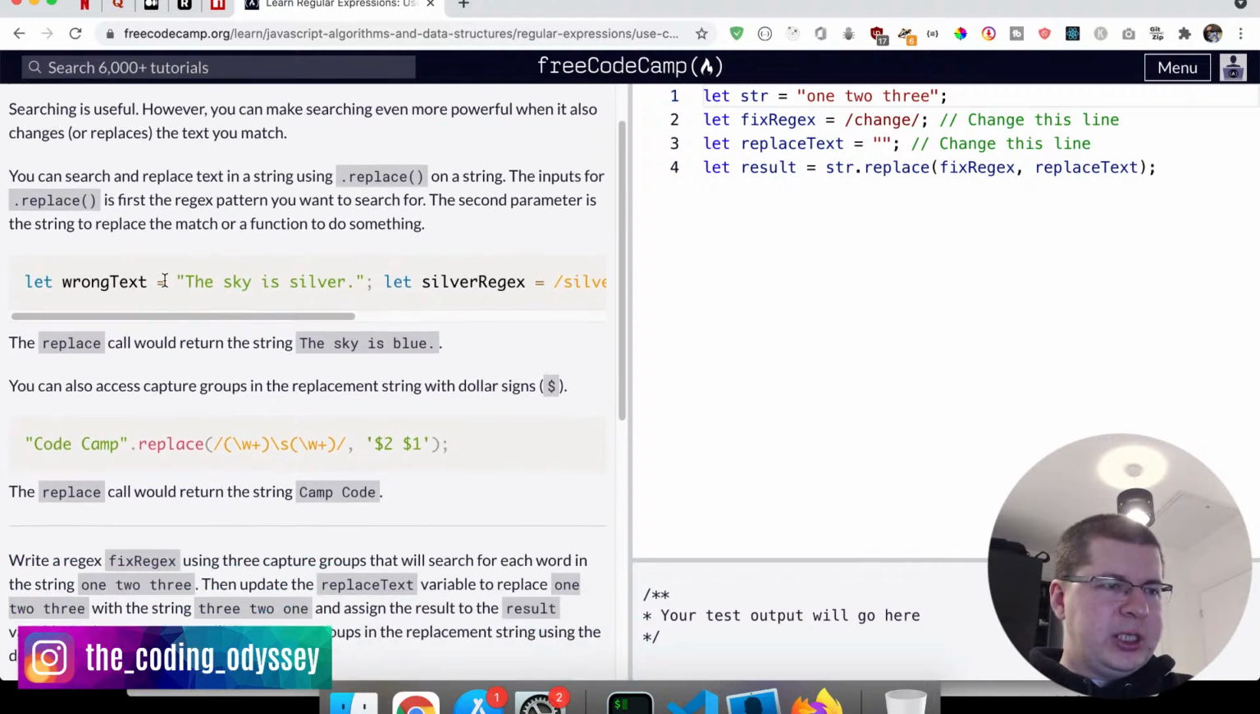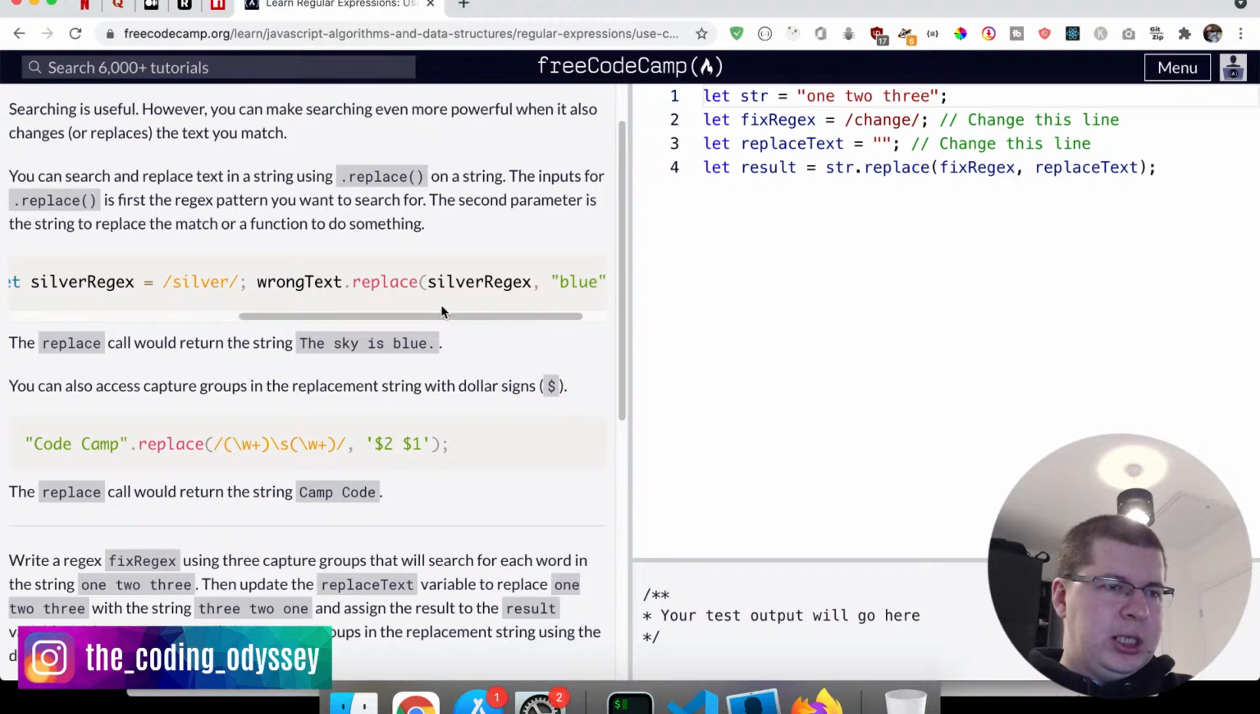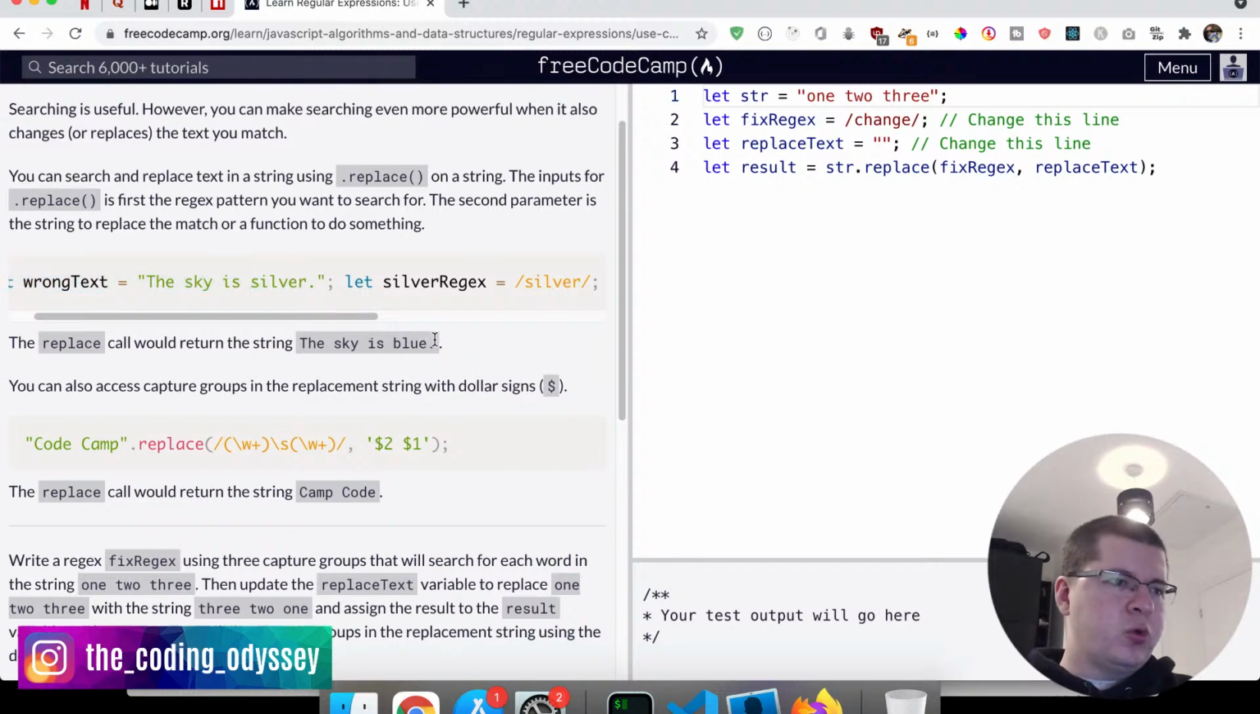So here we have a text like this, the sky is silver, and we have a regex like this, which is silver, which basically matches for silver. So then if we replace on the text the silver regex with blue, then this sentence would become the sky is blue, because we're replacing silver with blue.